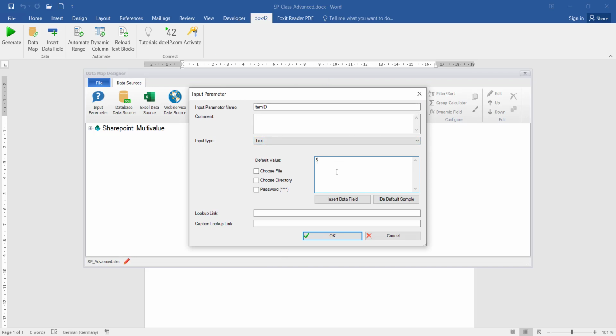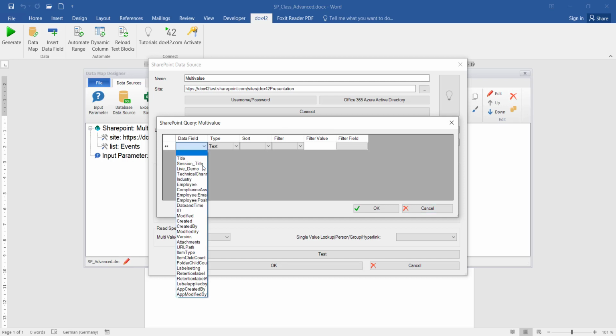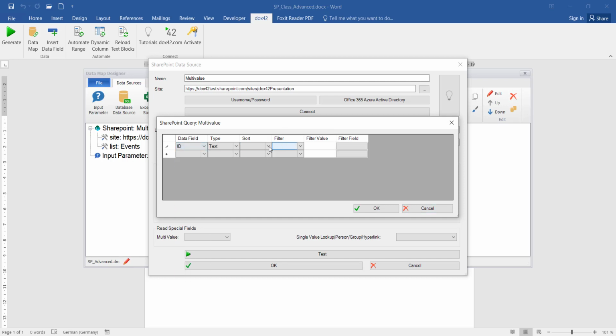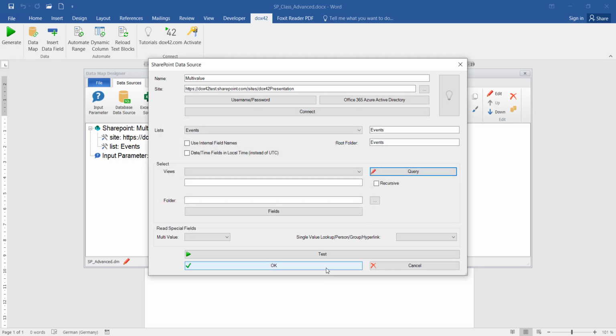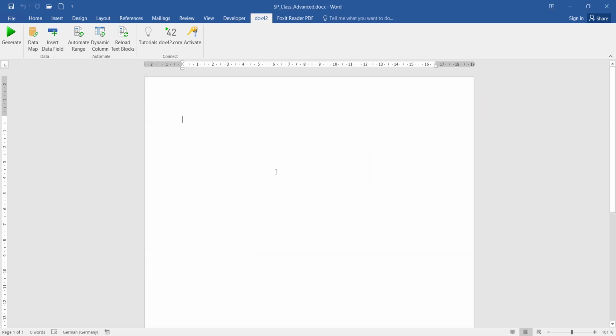So we are talking mostly about the number 52. That's the last event I added. So I enter here a default value. And now I just add the filtering, so I get the correct data. ID equals my input parameter here. Then I will always get the correct data for number 52. So I close this one here, and now let's start to insert data.